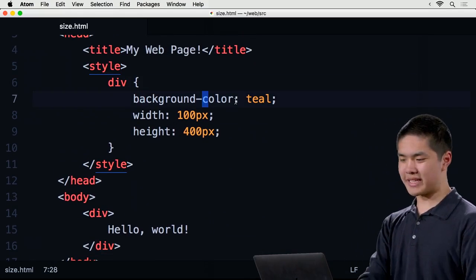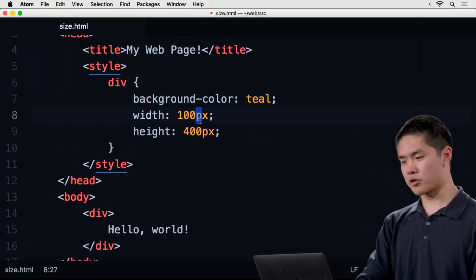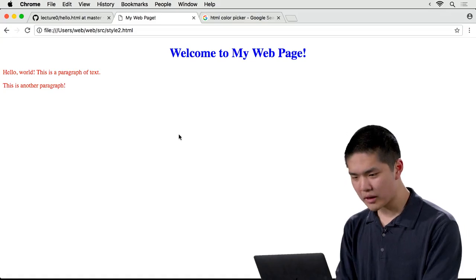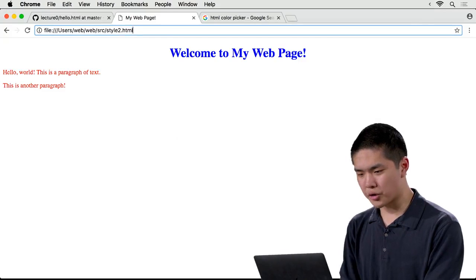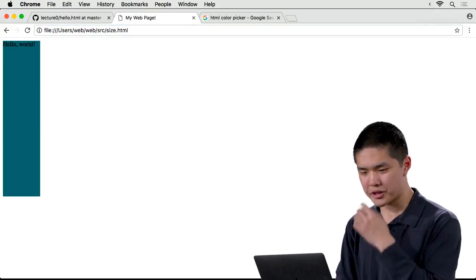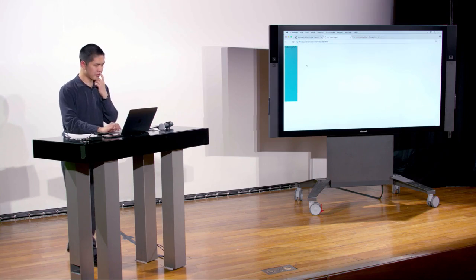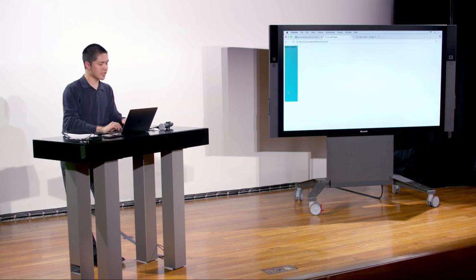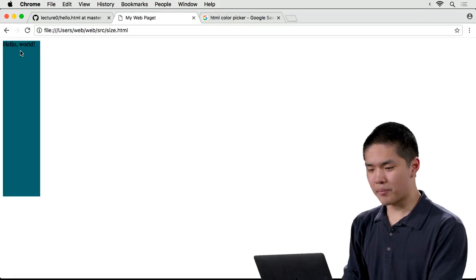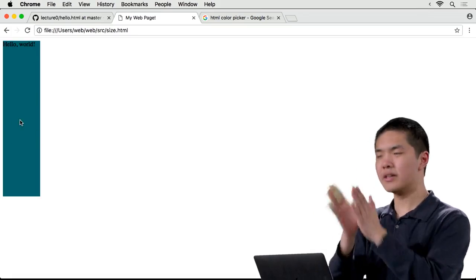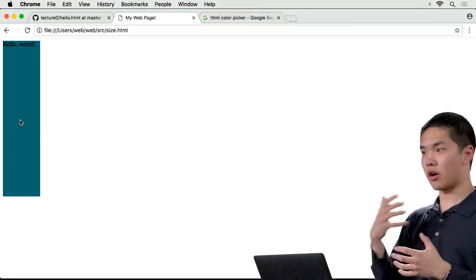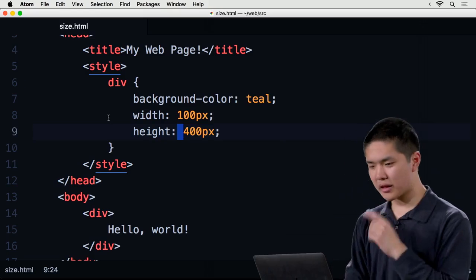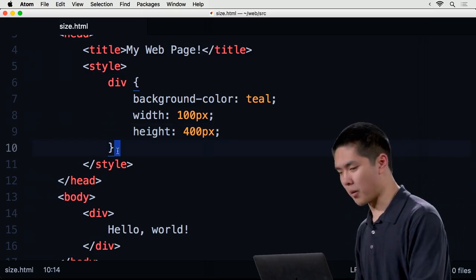Background color is going to be teal. Width is going to be 100 pixels. Height is going to be 400 pixels. So if I now go to size.html, this is how it gets rendered. We have a vertical block of HTML content that says hello world, but in particular, its background color is teal, it's got a particular width, and it's got a particular height as defined by what I included inside of my style tag just a moment ago.